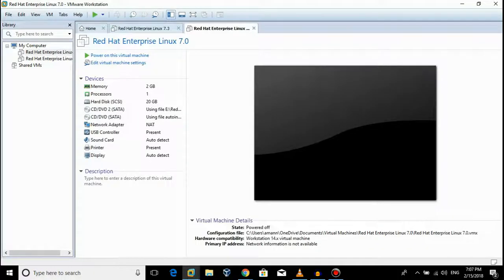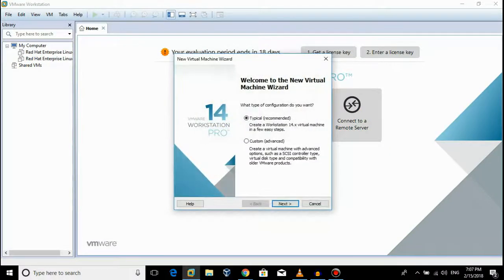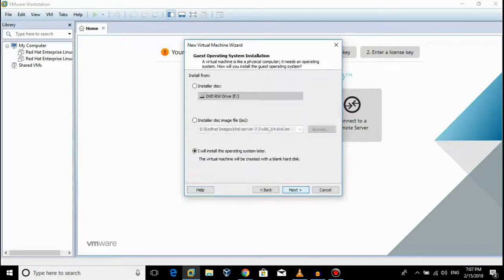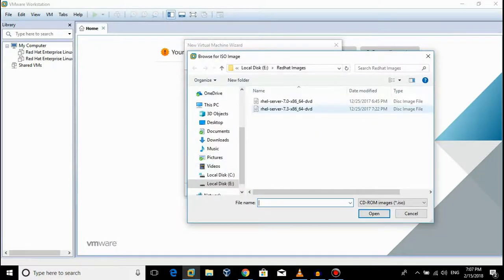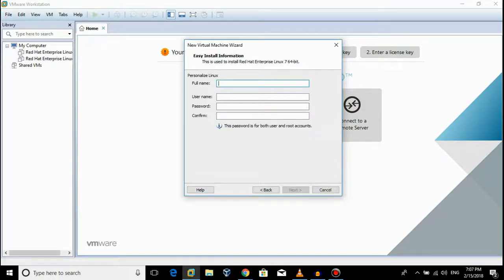You won't get this because I already have installed these machines. You will get this tab opened. Here you have to create a new machine. It's a little bit different, but it's almost the same. It depends on you, like typical would work much faster, and for the custom you have to select each and everything. Just hit typical, and if you want to add an ISO file, just give your ISO file path here only. Otherwise, if you don't want to install it, just hit later and hit next.